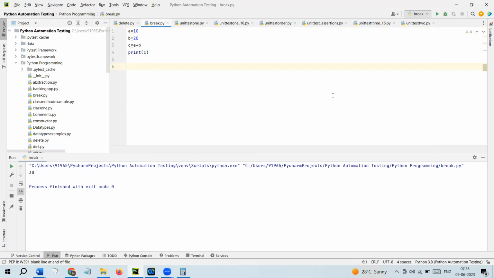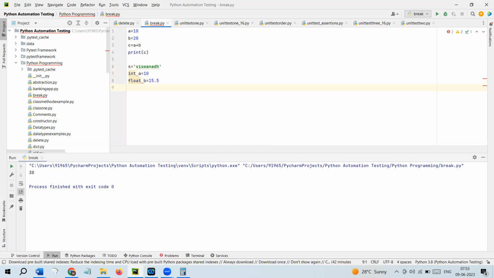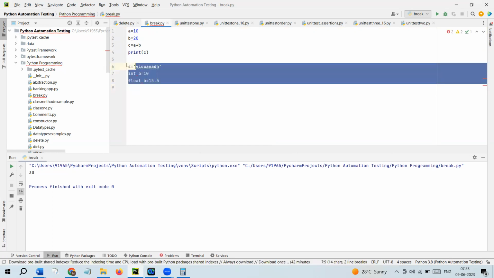If you want to print your name, just write s is equal to, and mention a string. That's it. No need to declare string s equal to Vishwanath. Python will take care of these declarations, and data types will be taken care of internally by Python. That's called a dynamically typed language. If you are using Java, you write int a equal to 10, float b equal to 15.5, something like this. You have to declare the data types. Okay, this we will slowly discuss.